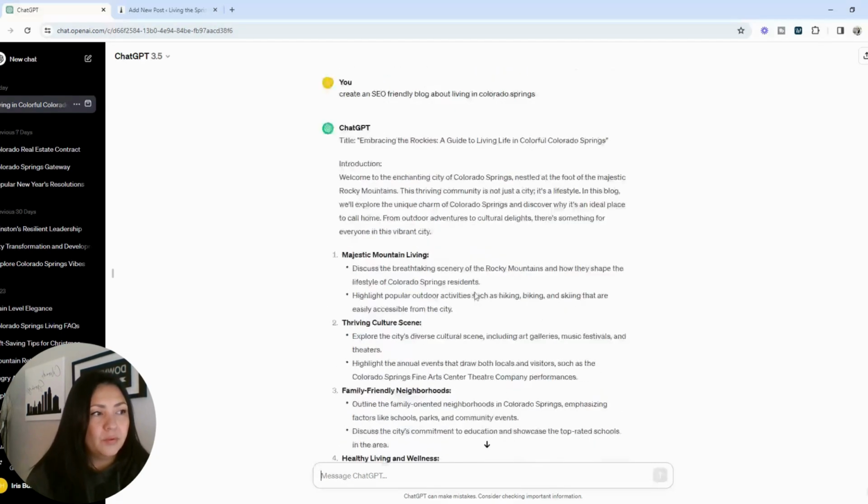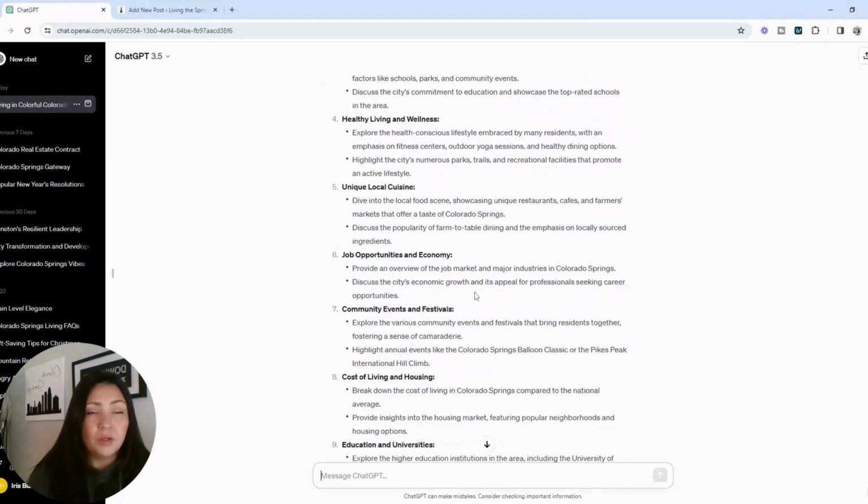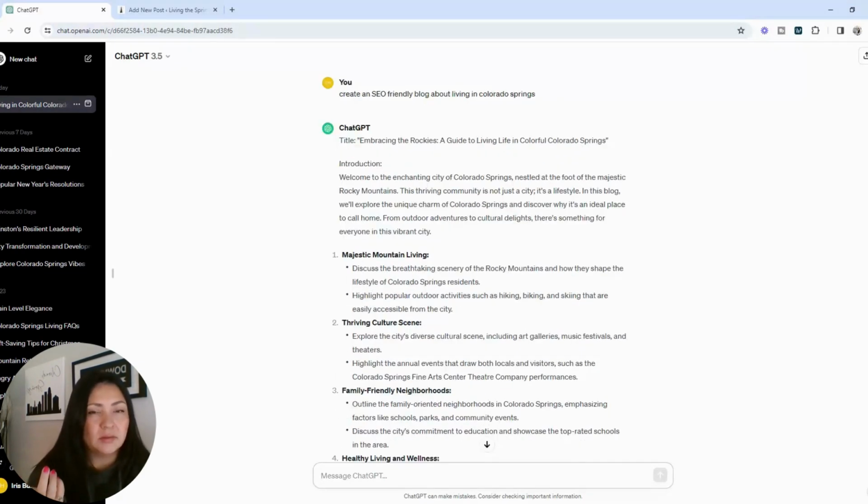So go ahead and read through this and make sure that you like the way that it reads. You want to rewrite it in your own voice because this clearly sounds like a bot wrote it. I want my writing to come across as me speaking to that client, so there's more of a connection there. I wouldn't say majestic mountain living. You might, but I would probably change that. And then it says here, discuss the breathtaking scenery and how they shape the lifestyle of Colorado Springs residents. Well, no, I want you to do that, ChatGPT. So we're going to finesse this a little bit better to get the result that we want.